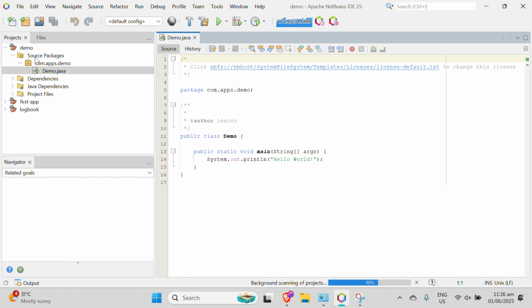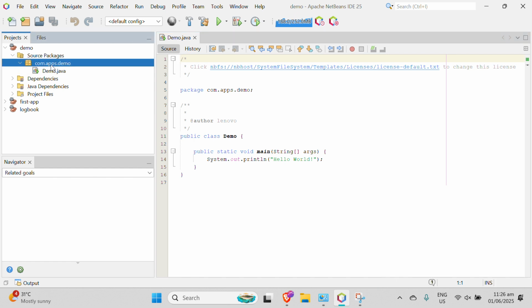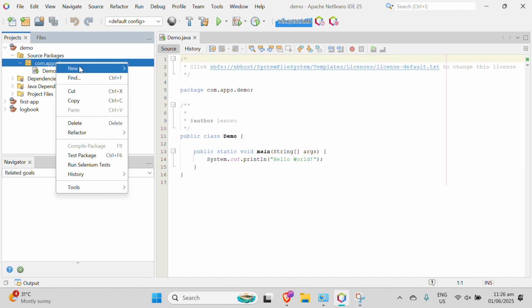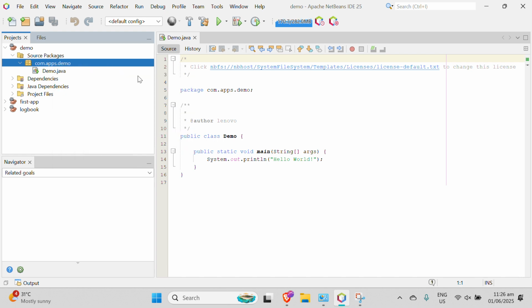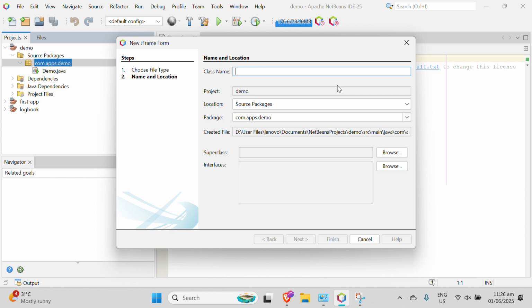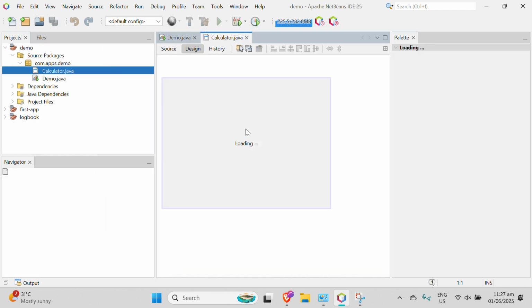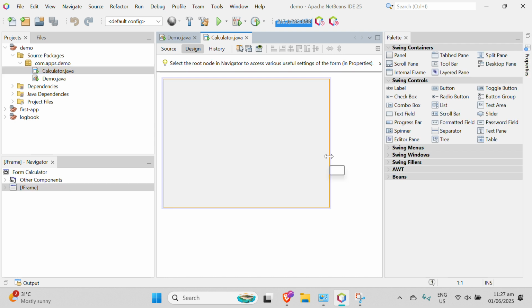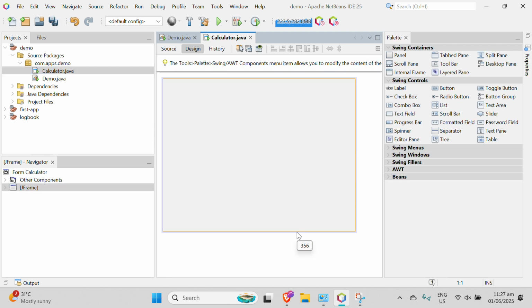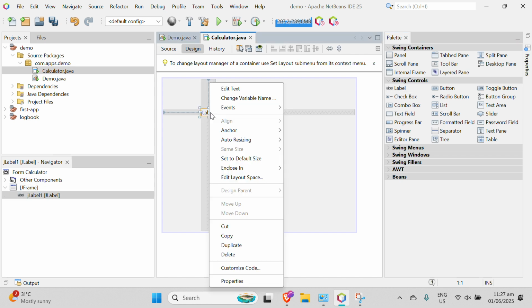So this is the Java application. We have to do the right click and then JFrame form. Then we can name this as calculator. Once the Java file is created, specifically the Java frame, you can just drag and drop the GUI objects that we want.